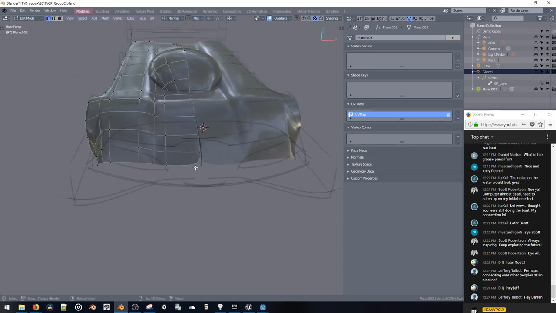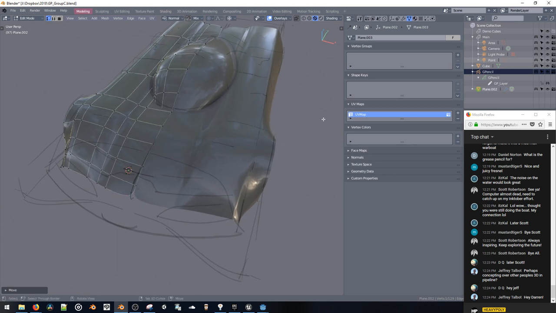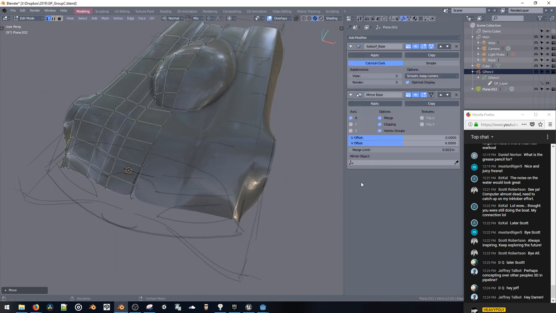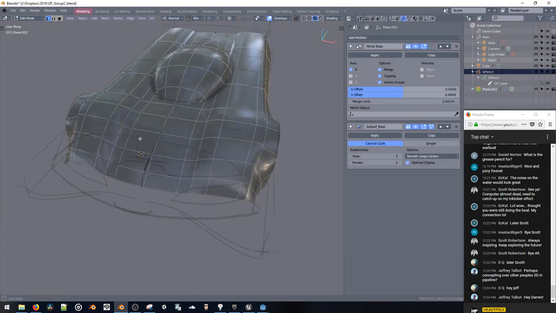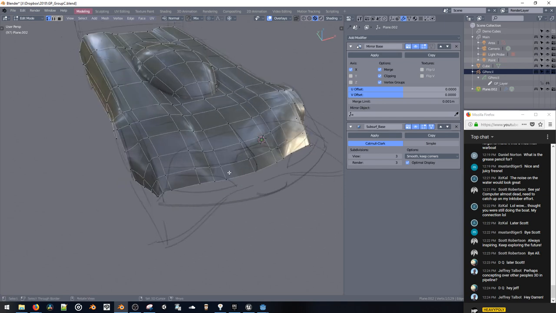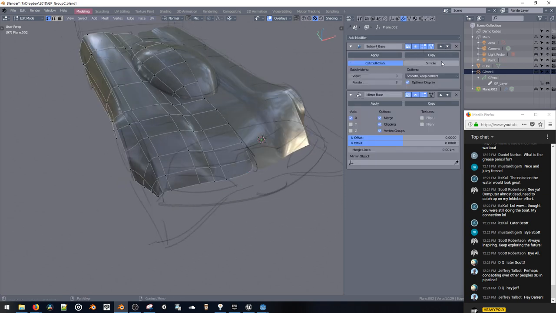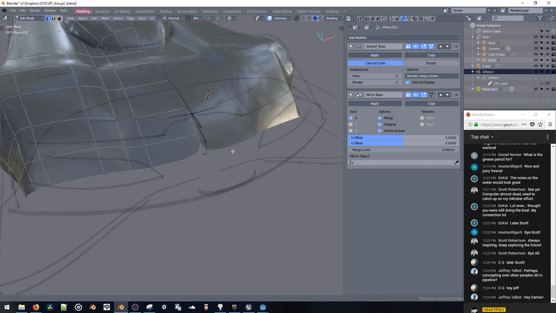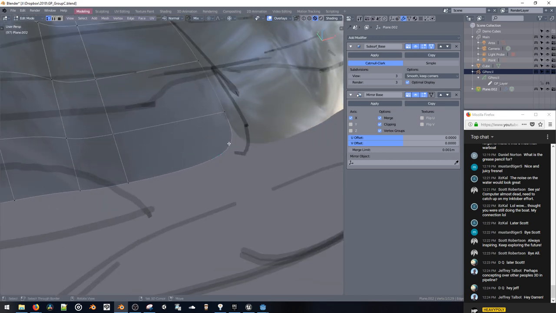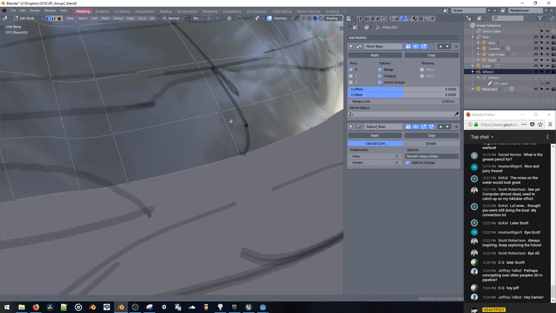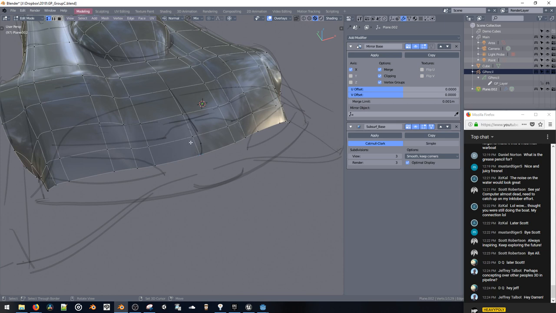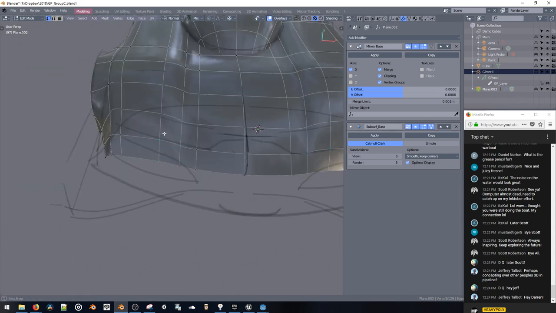Why does that keep happening? See, toggle center clip. Oh, there we go. Mirror and then subdivide. So the order of stuff matters here. Like, if we do the subdivide after the mirror, then we get this. If we go before the mirror, or before the subdivide, then it goes like that. Much nicer.